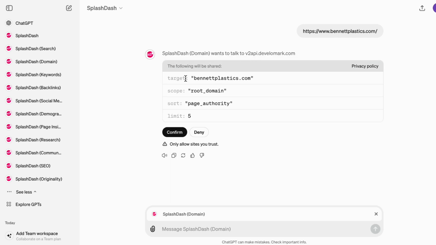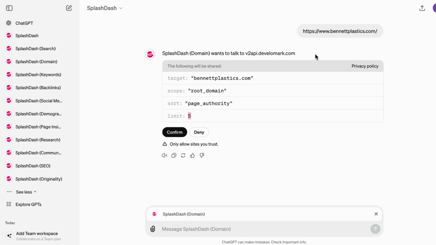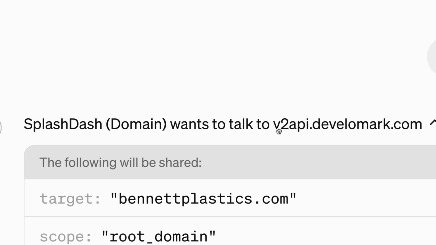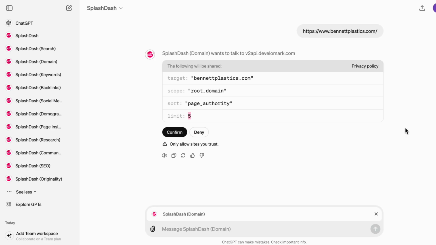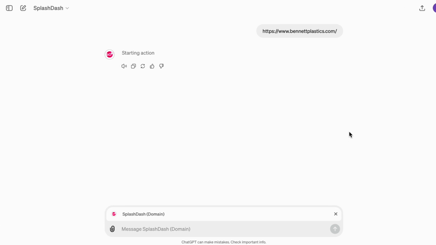Once I make the call, it's going to go ahead and target the domain. In this case, it's Bennett Plastics. Then it's going to target the root domain, so it's not going to target any of the www or the non-www versions. It's just going to target the root domain. It's going to give me page authority and it's going to show me 5 results. So that's kind of how this works, right? GPT talks to our custom code base that has all of these integrations built in. That allows you to have one conversation in one application at a time. So let's go ahead and do that.